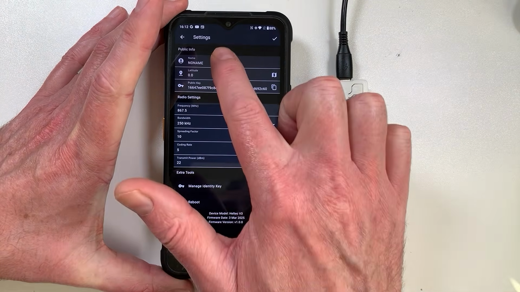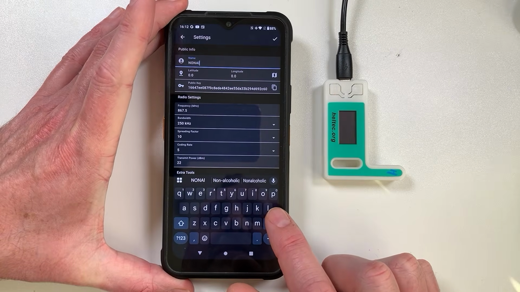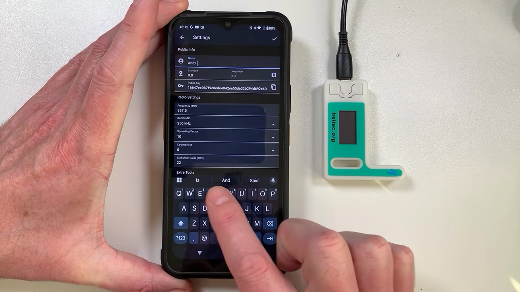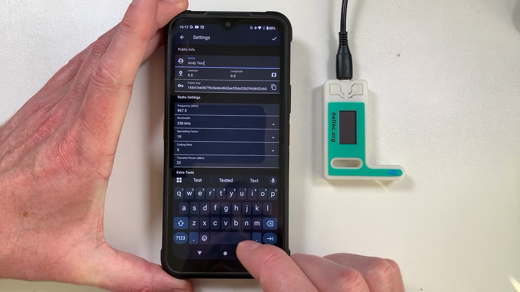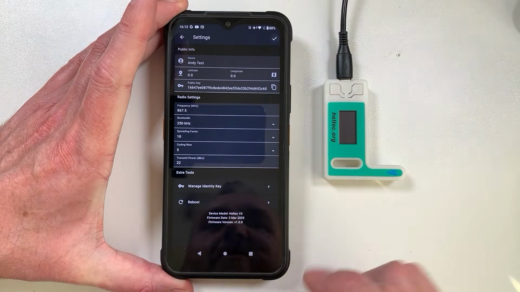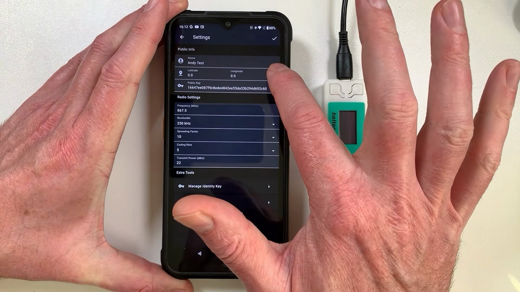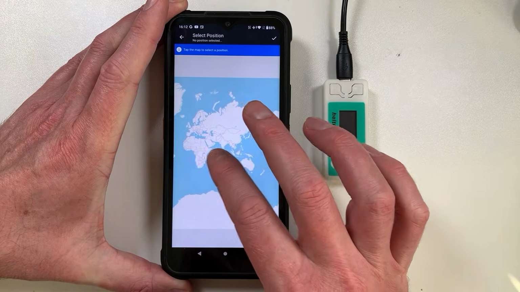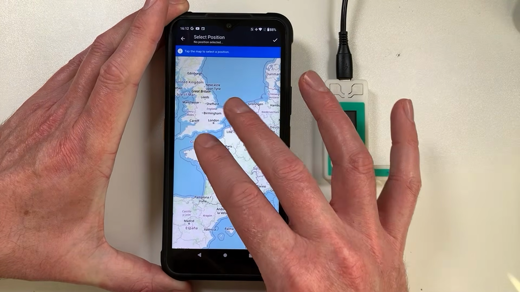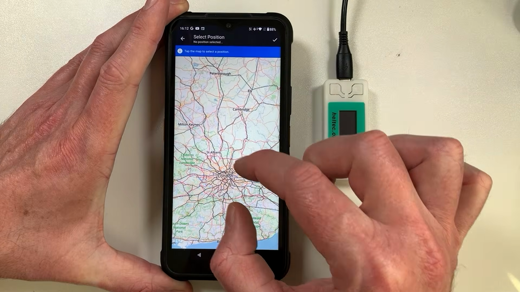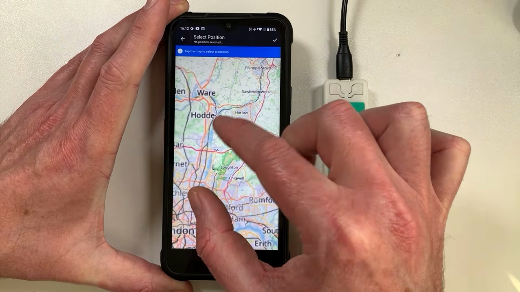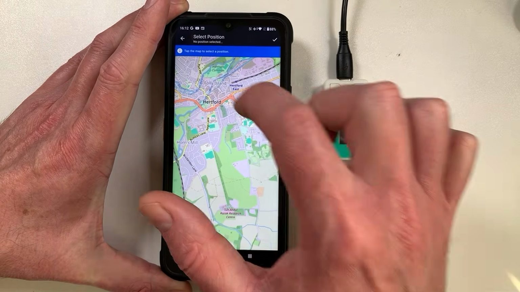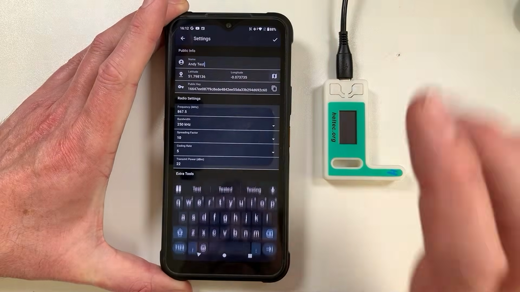So what I'm going to do here is I'm going to just change the name of this device here, so we can do Andy test. And then I'm just going to basically save that on there. Now on here you can actually set your position if you want to by using the map. So you can scroll into where you want to basically say that you are on this map. So you've got complete control over where you are saying you are on here. So I'm just going to ping myself somewhere around Hartford on there, and that will be good enough for that.